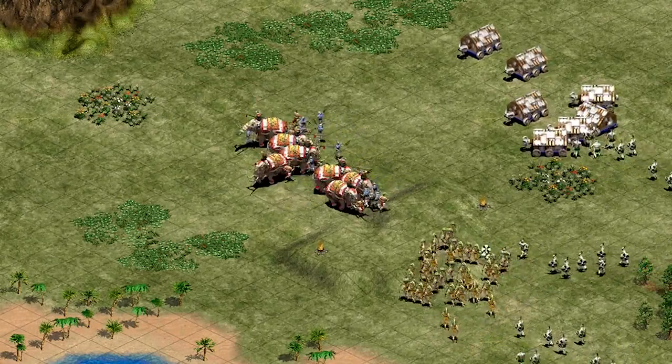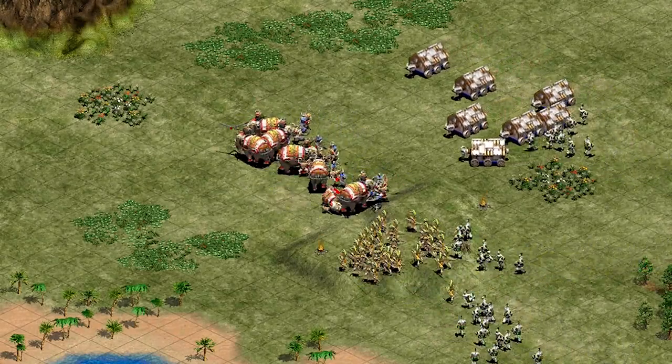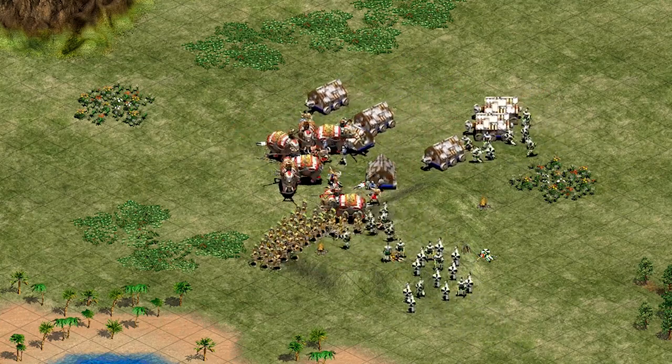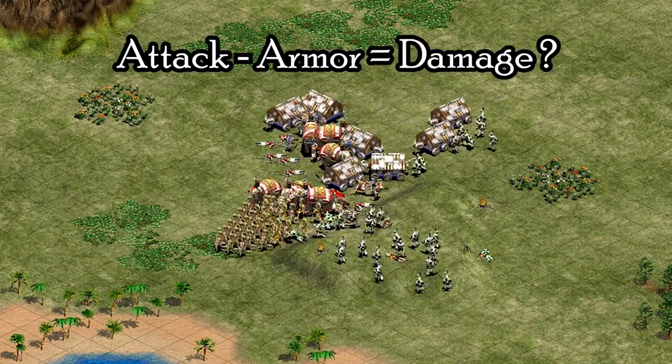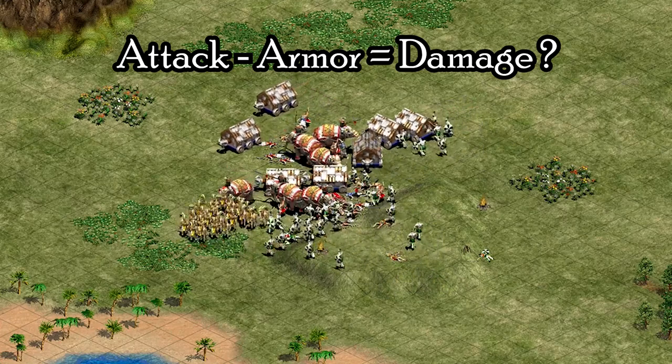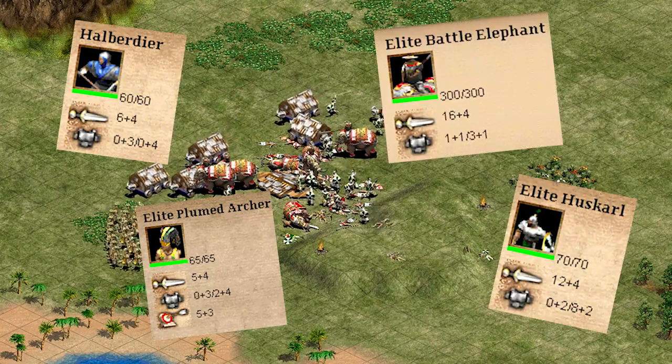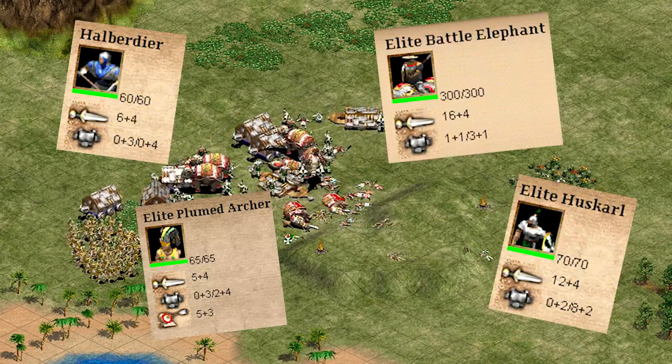Damage calculations in AoE2 are not as simple as they appear at first glance. You may think that finding the damage dealt is as simple as subtracting the attack minus armor values of units, but it's actually not quite so straightforward. The attack and armor values that are displayed in the unit panels can be quite misleading.